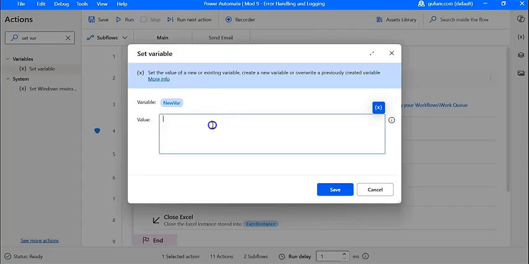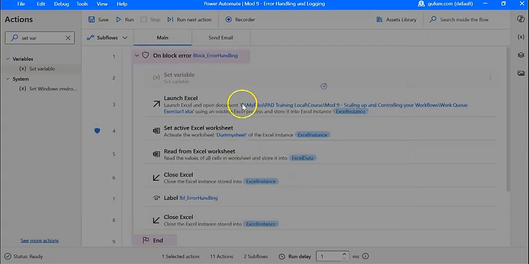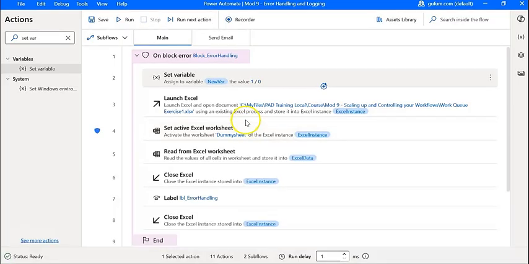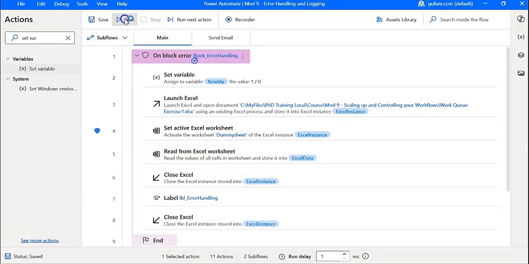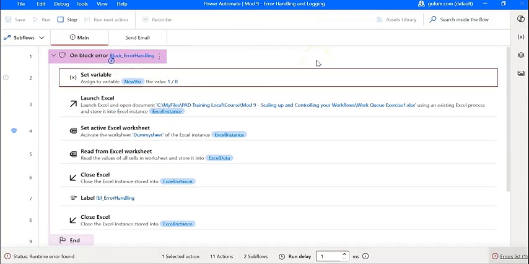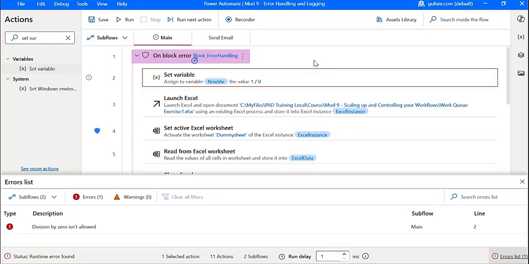Now in PAD, division by 0 is between 2% 1/0. This should throw that error. First, we will remove that toggle and see how it behaves. I'll run the flow. Did you see it threw an error?